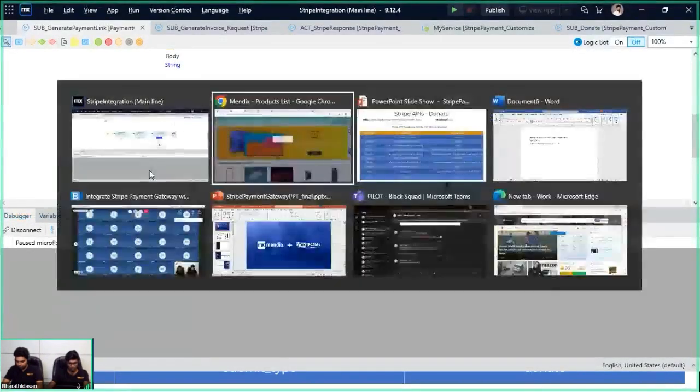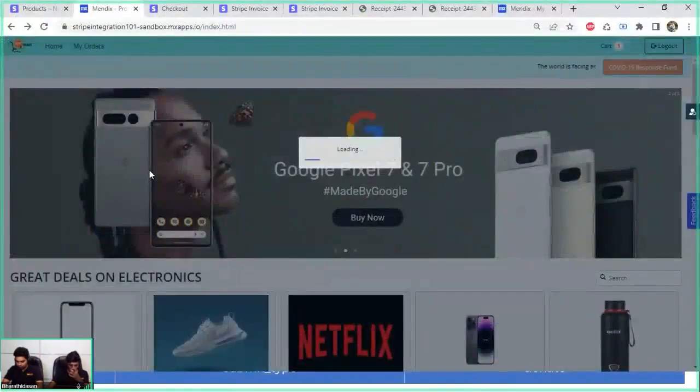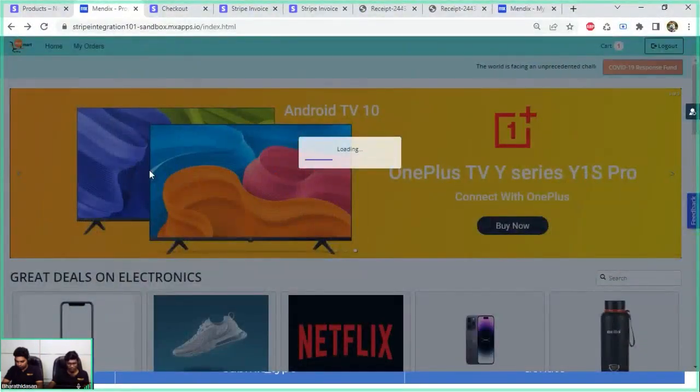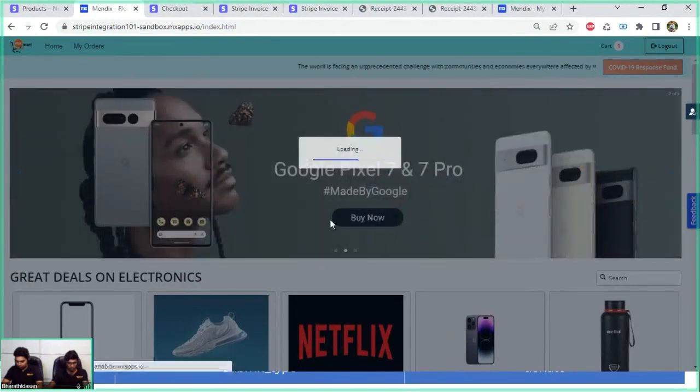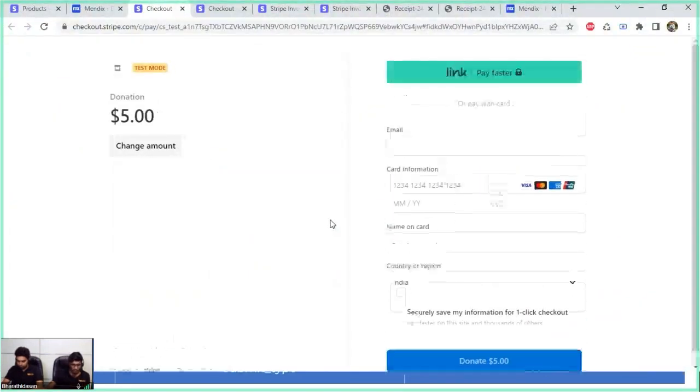Let me continue this. Once it has been continued, we have automated that. It will automatically navigate to the Stripe checkout page, where we can check the predefined amount. Yeah, so it has been navigated. Here we can see the preset amount which has been added.